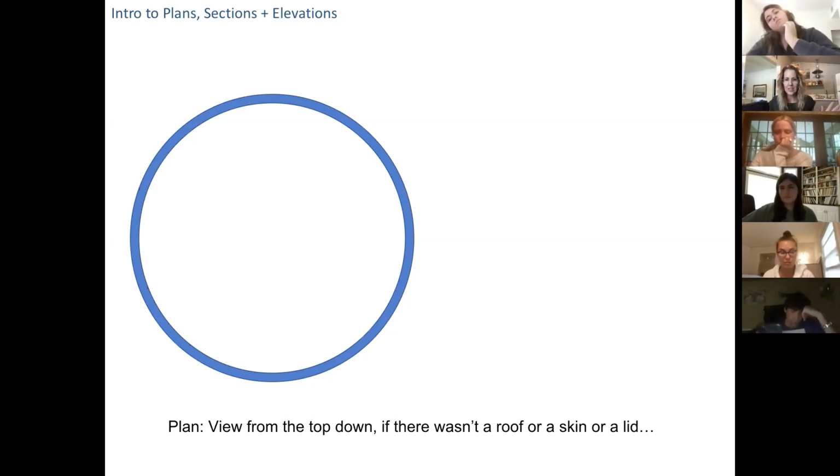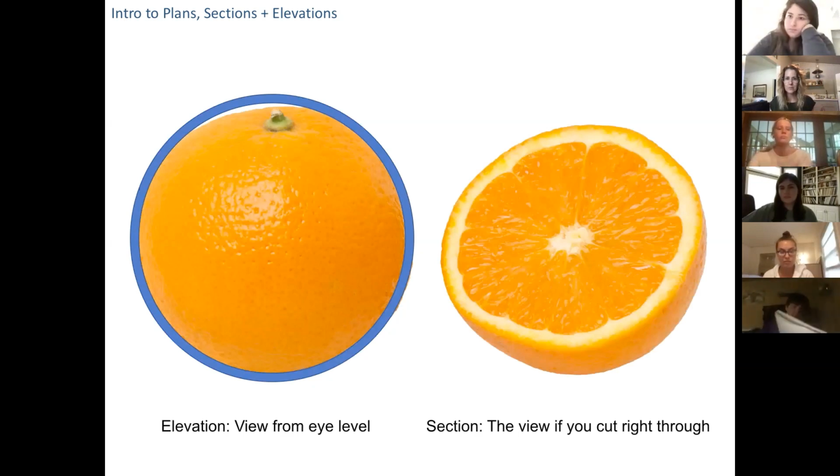Then, as you said, the elevation, it's really just another circle. You can add the detail of that little stem bit at the top. And the section, we've already provided that in the image. So any questions on this? And don't hesitate to ask.